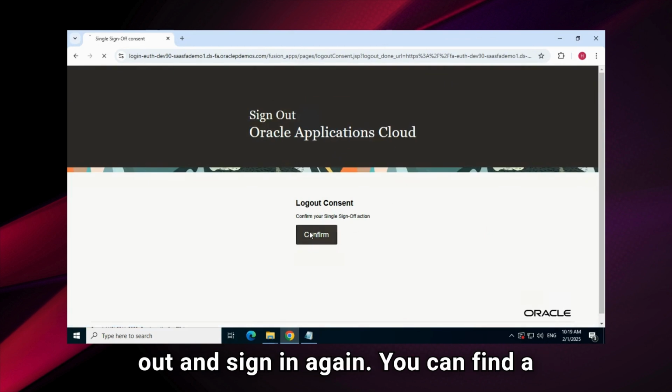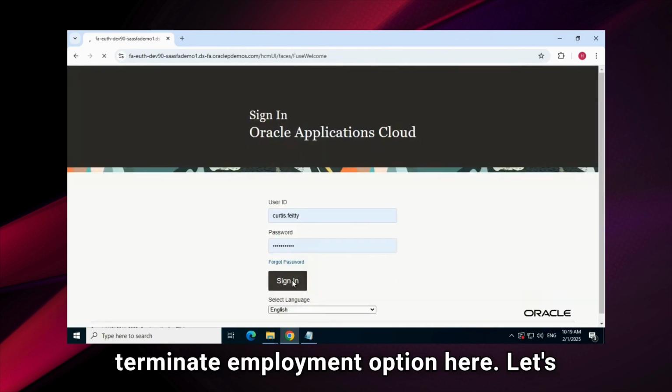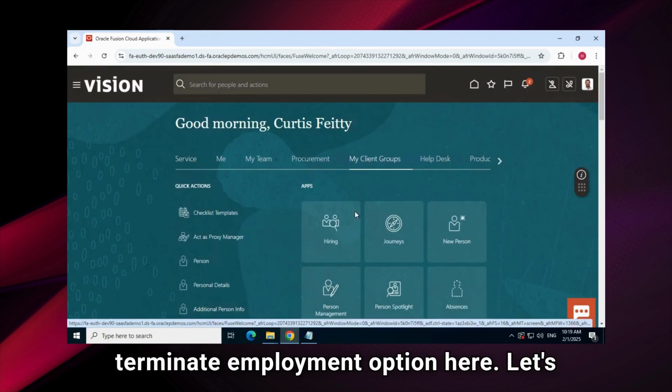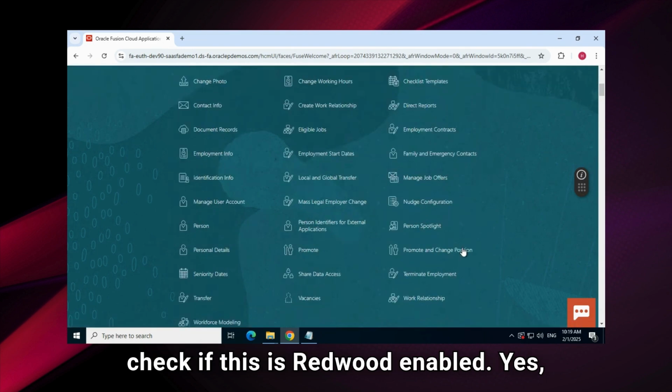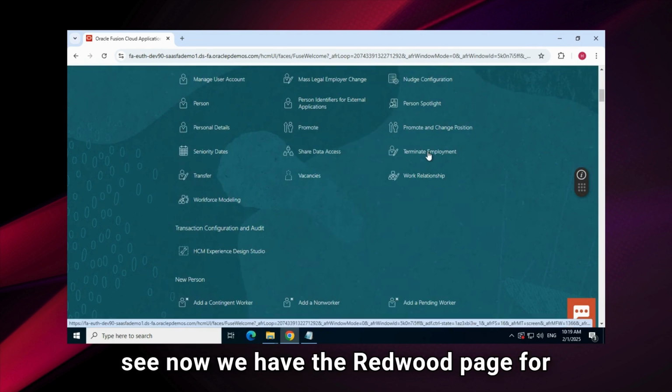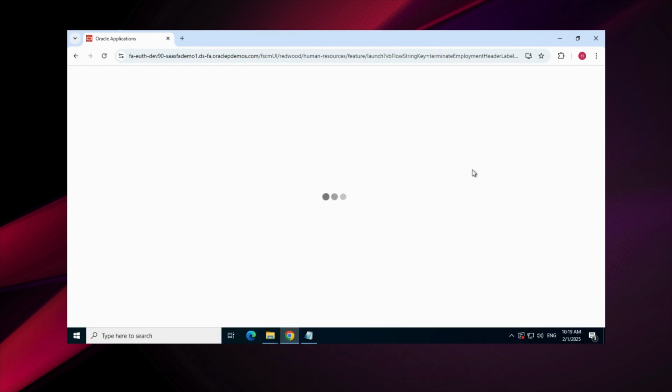Let's sign out and sign in again. You can find a Terminate Employment option here. Let's check if this is Redwood enabled. Yes, see now we have the Redwood page for Terminate Employment.